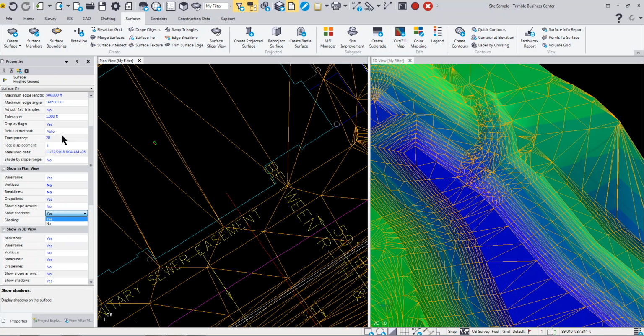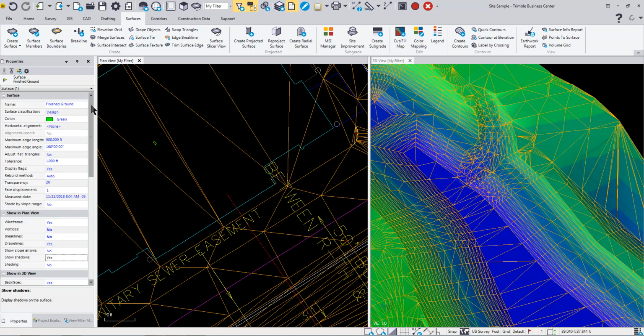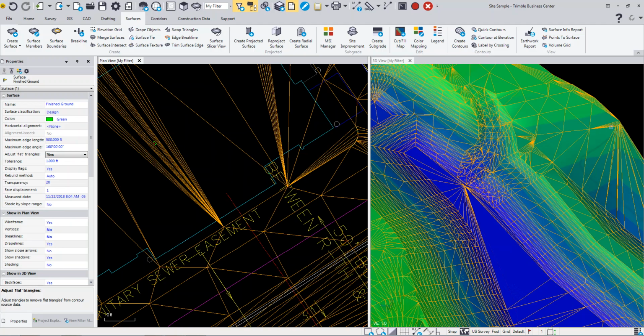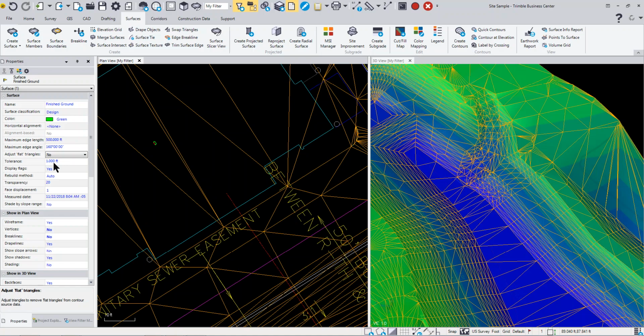Now up in here, also at the top, the main pieces here, there's adjust flat triangles. If I set that to yes, you can see anywhere that there's flat triangulation, it tries to change the sampling a little bit, so it kind of removes that flat sampling. In some cases you'll want to do that, in other cases it may not be advantageous. There's some tolerance settings, whether to display the flags or not, and whether or not to auto rebuild. So you can either rebuild by user or have it auto rebuild. Every time you add and remove members, it will rebuild the surface.